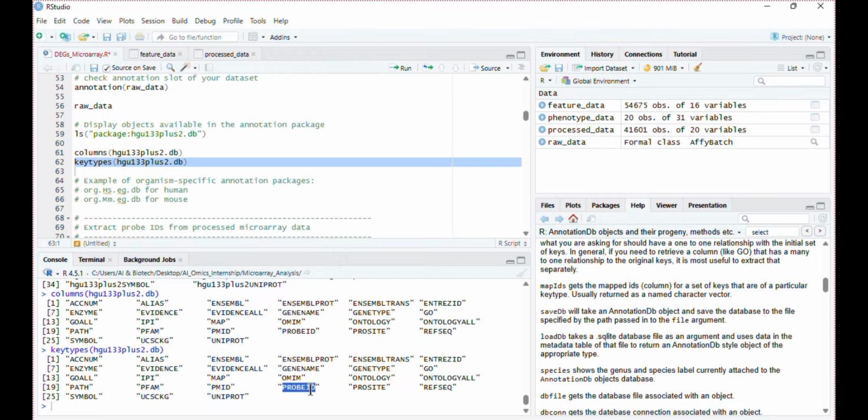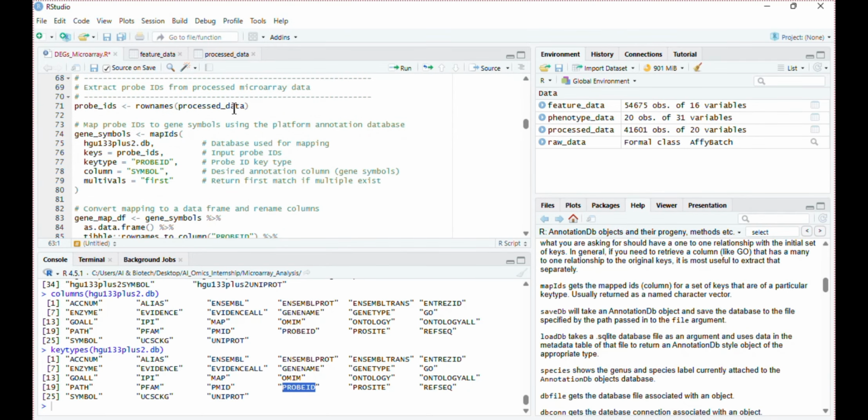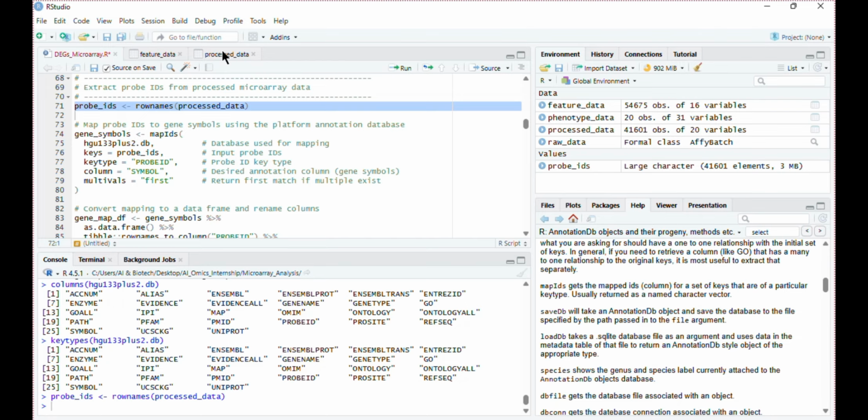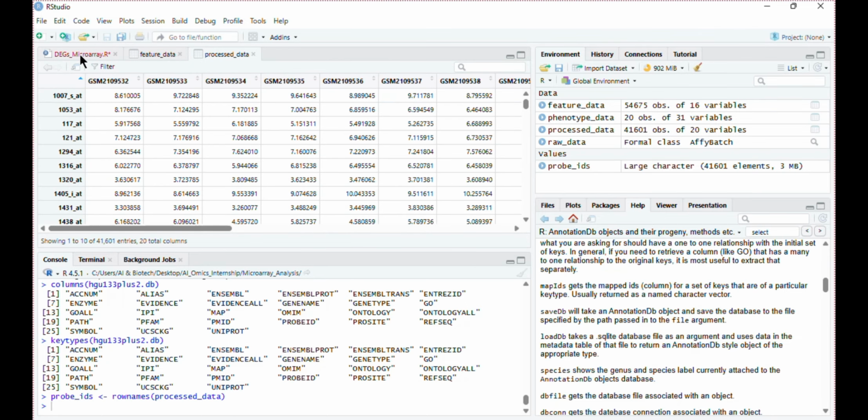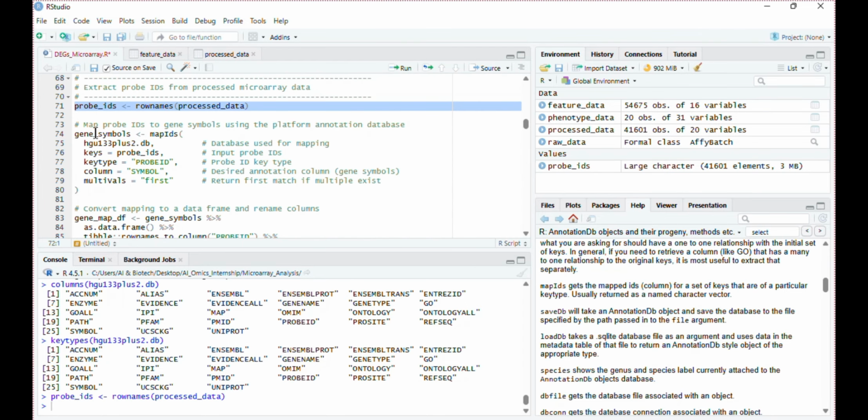So one of the key types is probe ID. That looks right for us. The probe IDs in the rows of our processed data are going to be the keys that we want to convert into gene symbols. So first, let's extract probe IDs from our processed data. These IDs will act as lookup keys for annotation mapping. Let's break it down step by step. Now we have probe IDs that we map to gene symbols.